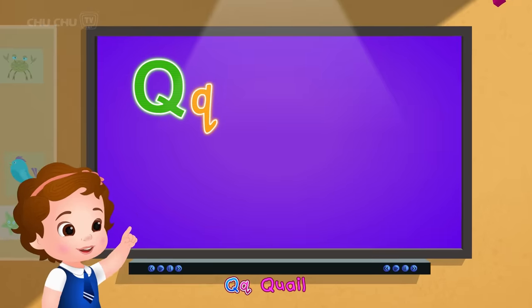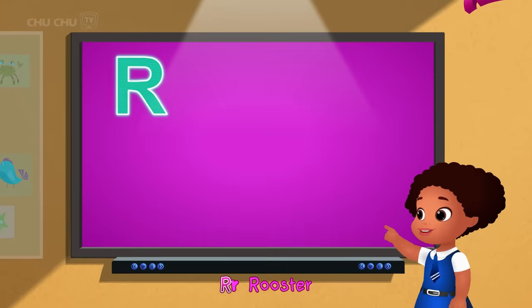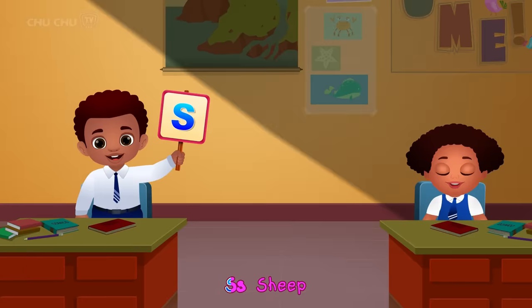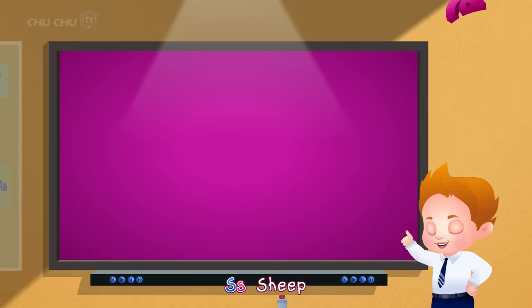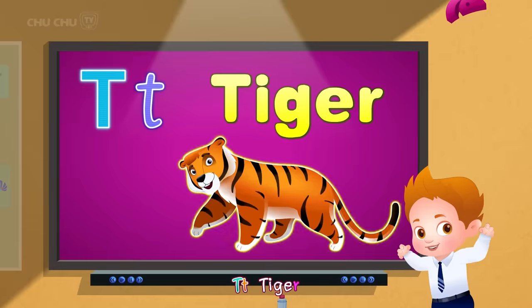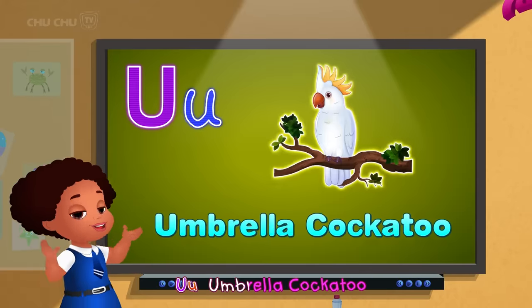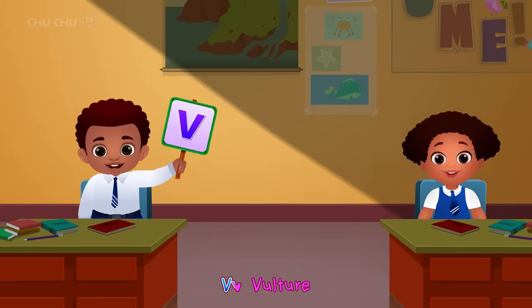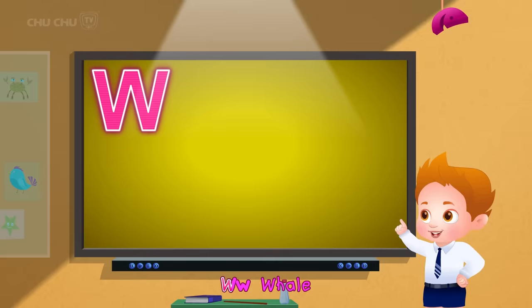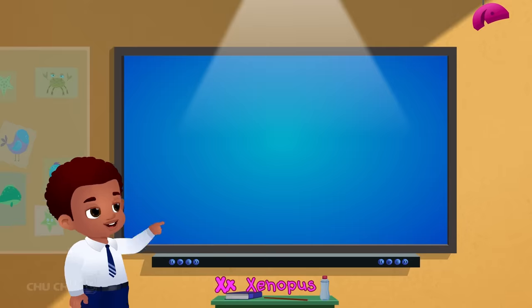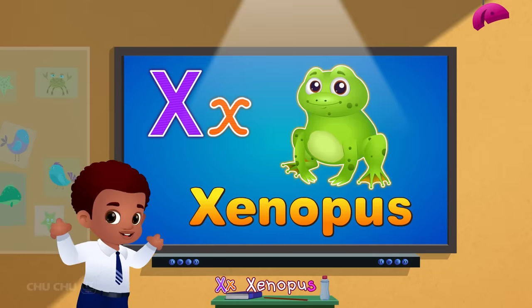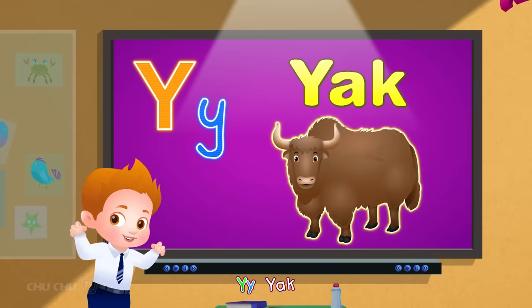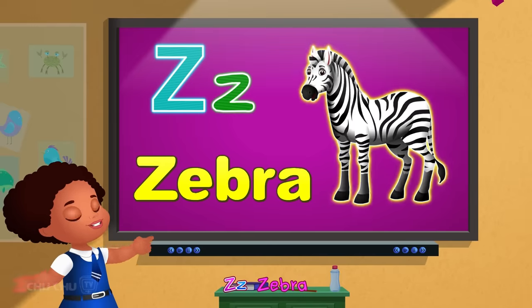Q, Q, quail. R, R, rooster. S, S, sheep. T, T, tiger. U, umbrella cockatoo. V, V, vulture. W, W, whale. X, X, xenopus. Y, Y, yak. Z, Z, zebra.